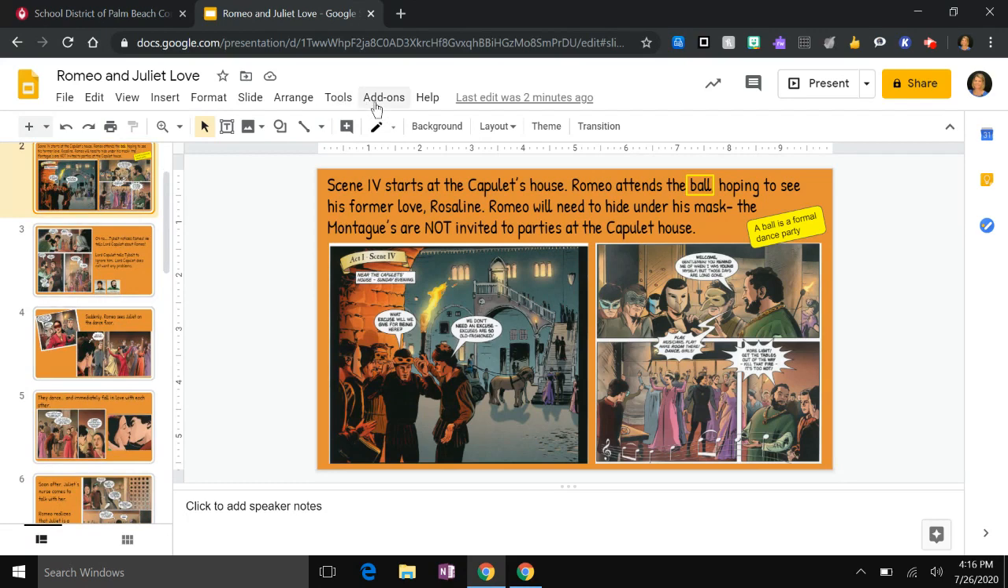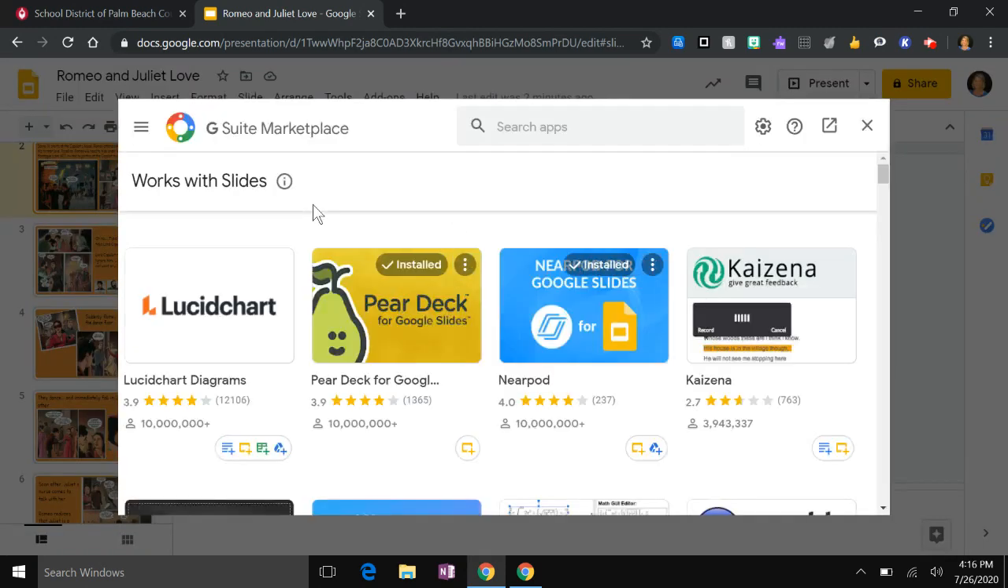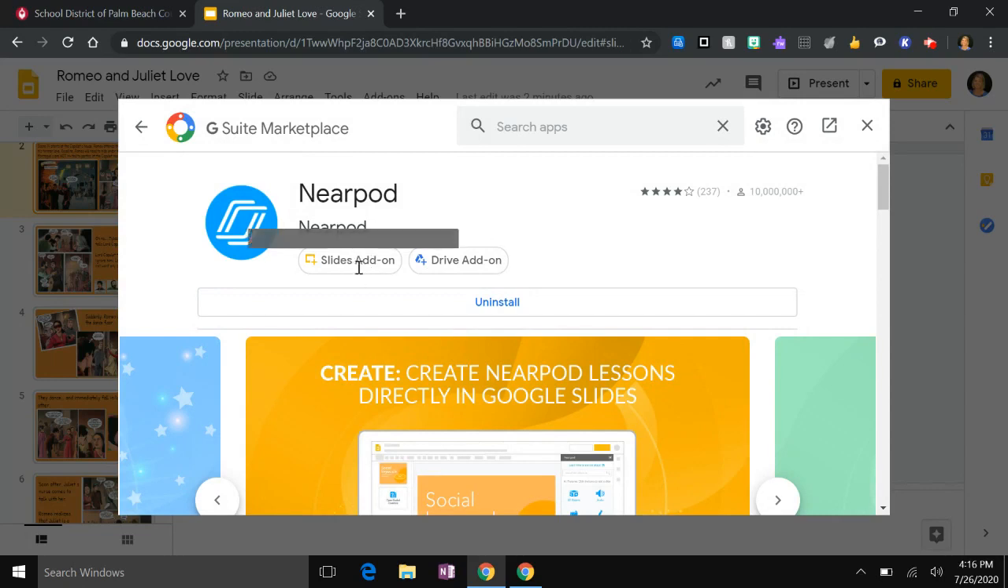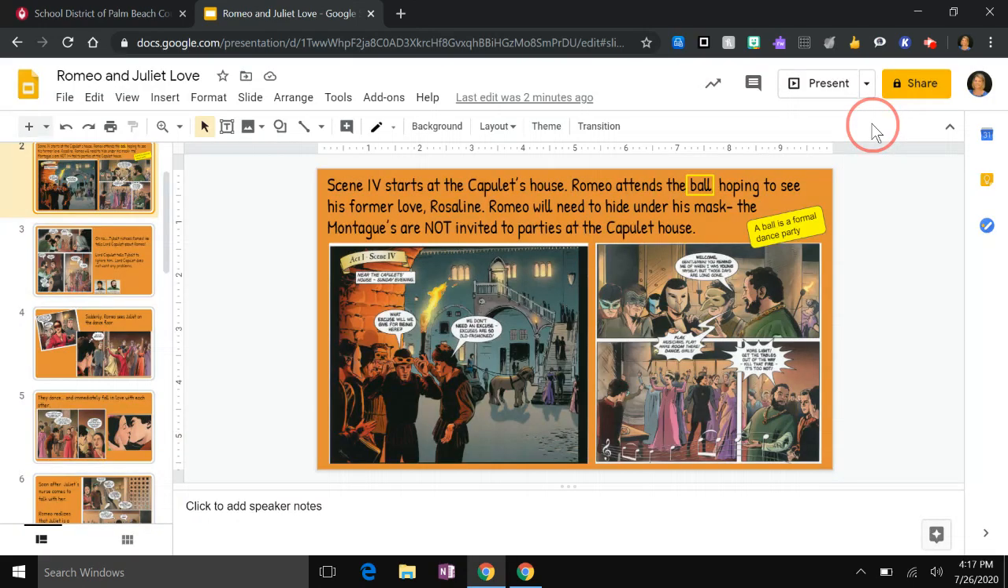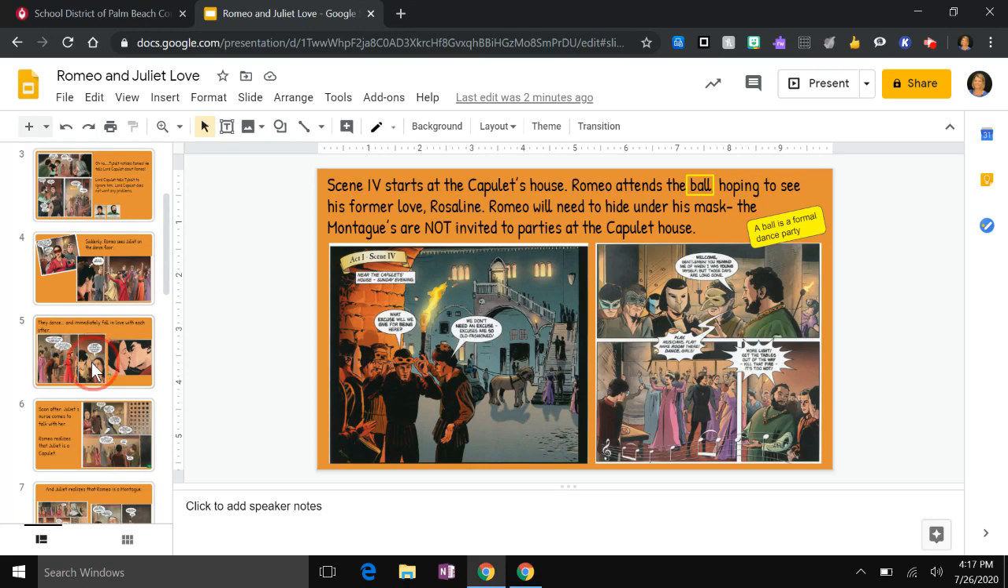So the first thing I'm going to do is go to Add-Ons on my menu and do Get Add-Ons. From there, I'm going to find the Nearpod extension and add it. You're going to do the Slides add-on and Drive add-on and install it. It takes about 2 seconds. Okay. And you're ready to go.